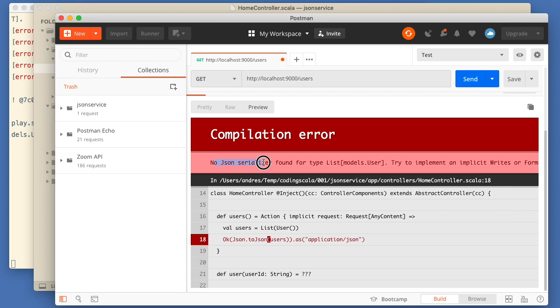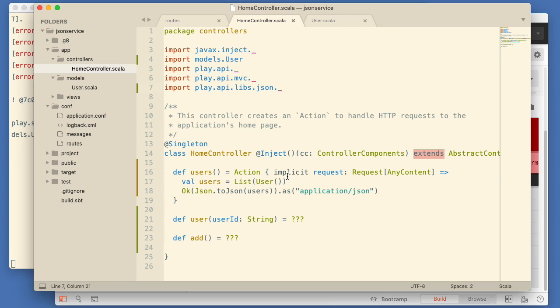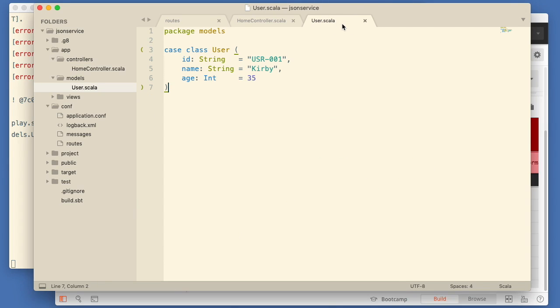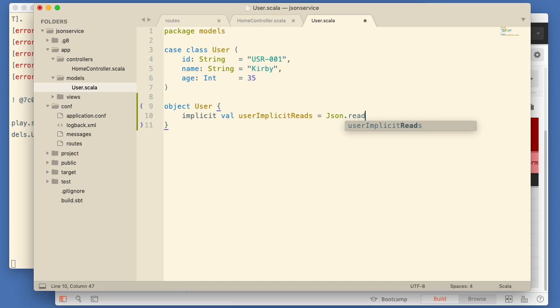The error that we are getting here says no JSON serializer found for List[model.User]. So what this is telling us is that Scala doesn't know how to convert a user to JSON. We have to add a companion object to this case class, which, as you know, has to be called the same way as the case class. And then I'm going to write an implicit value called userImplicitReads, which is going to be equal to Json.reads[User].